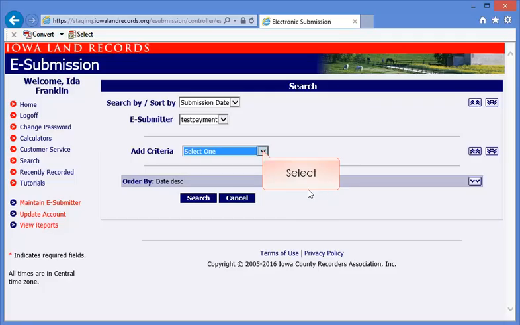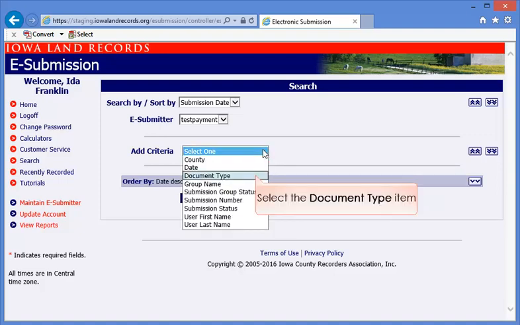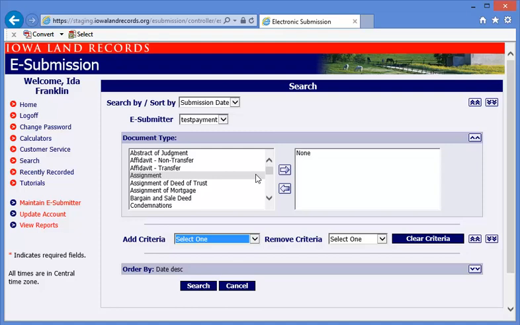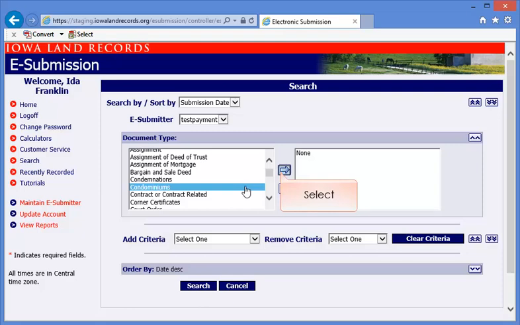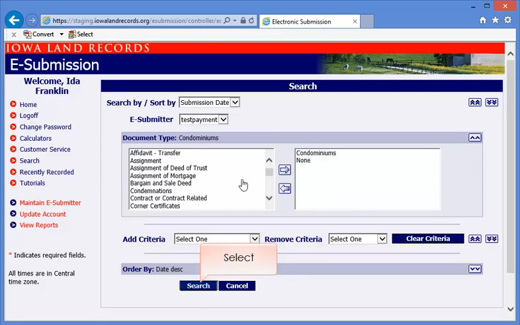Start by selecting the drop-down arrow next to Add criteria. From the drop-down menu, select Document Type. A list of document types will appear. For this demonstration, we will choose condominiums. Use the arrow to move the document type condominiums to the right search window. Select the search button.